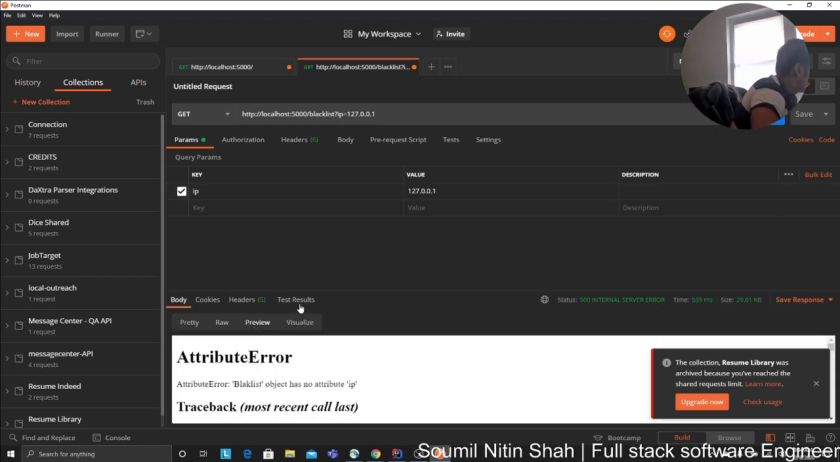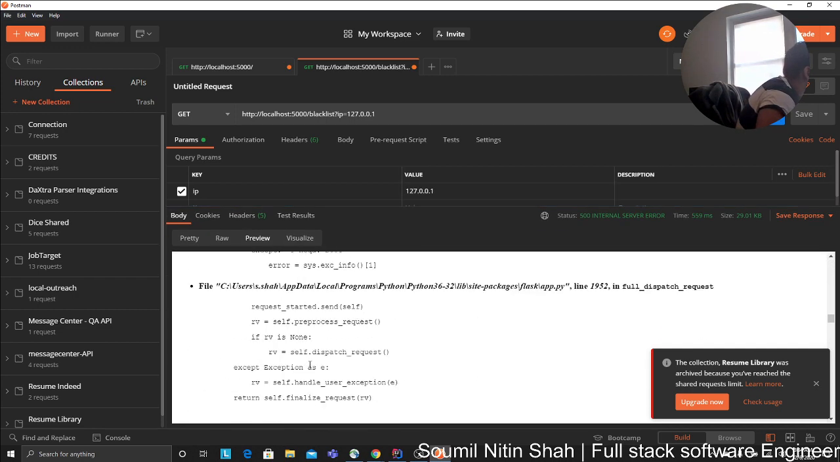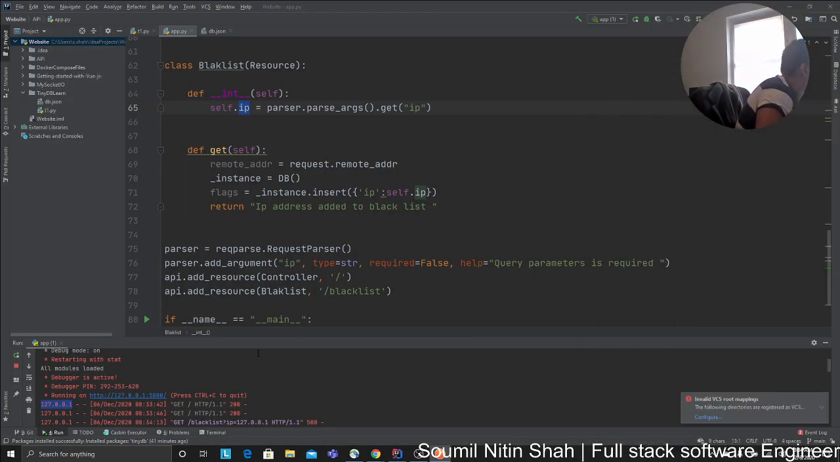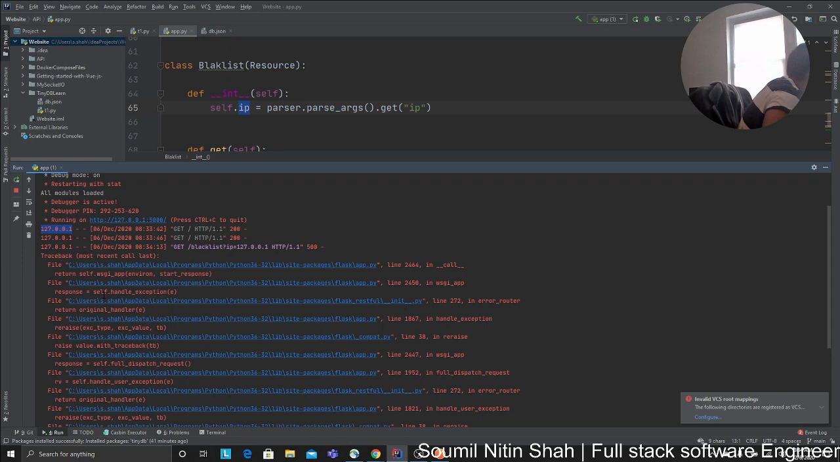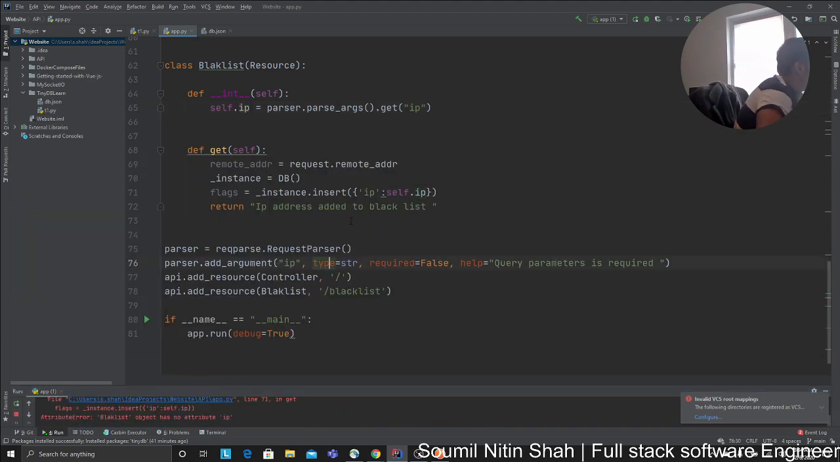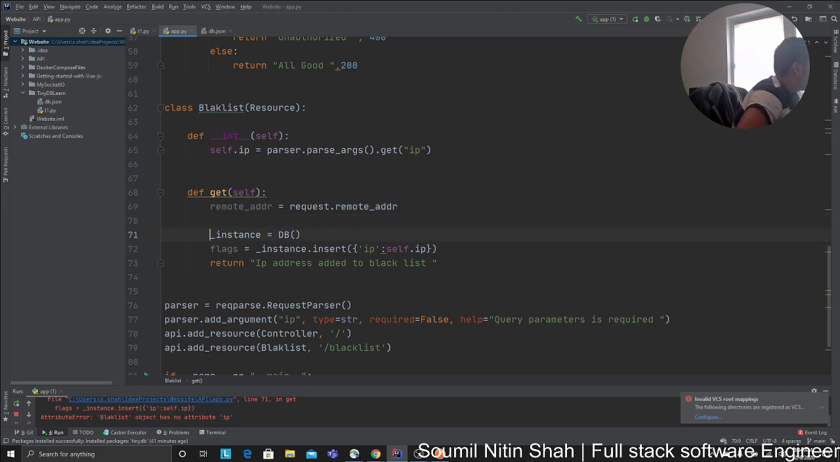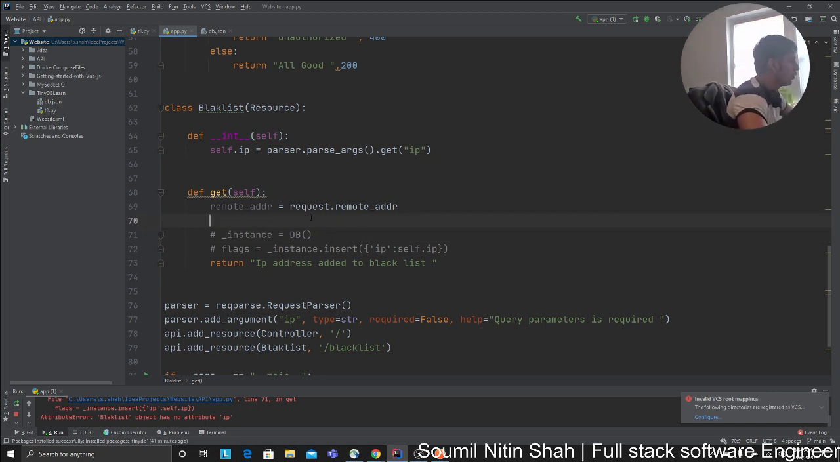We have an error. Seems like yes, we do have an error. Let's see, what went wrong? Response handler, flags instance insert. Okay, attribute: blacklist object has no attribute IP. So it says it has no attribute IP, which means it's not grabbing the IP address for some reason. Let me actually look. That's why I'm like, what's going on? Yeah, see what I did.